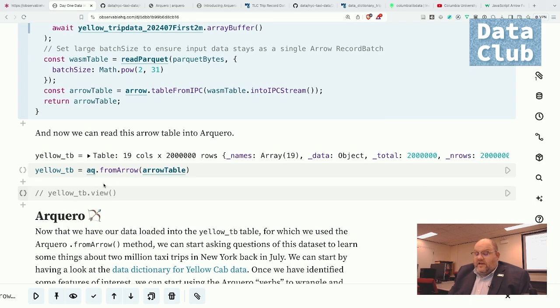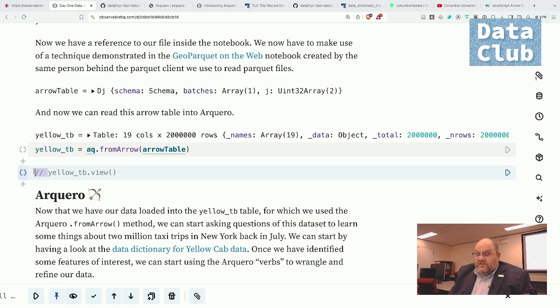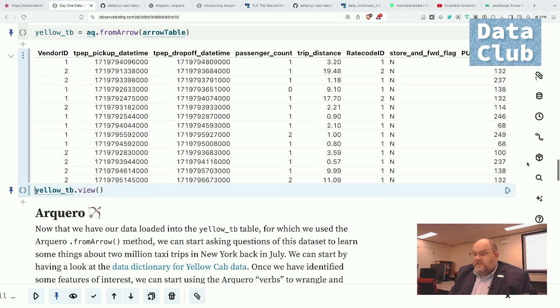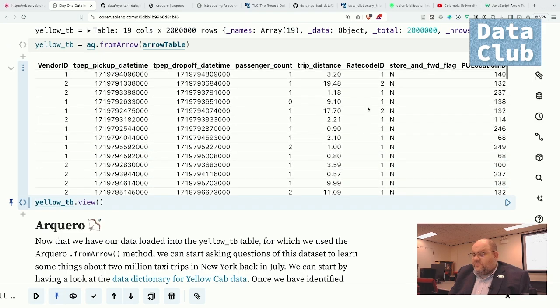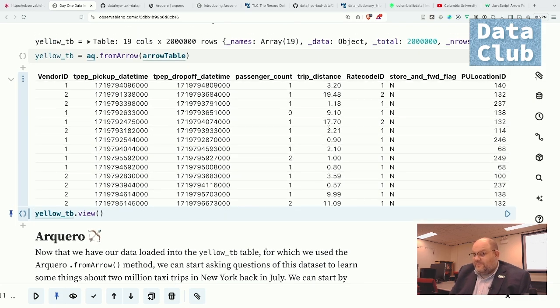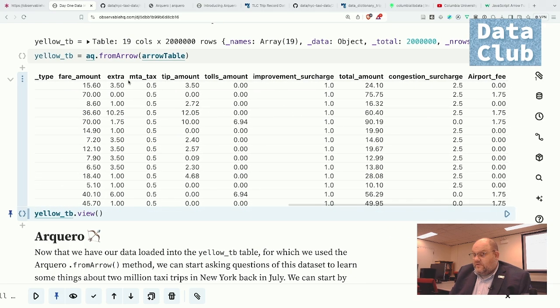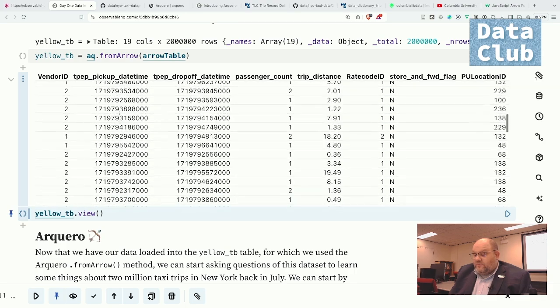Fantastic. Now, there's this little thing here that's commented out, yellow_tb.view. You can delete the comment and press play. And it'll take a second, I guess. There we go. And now it makes this little visualization for free. This is all stuff that when Observable was doing it was like, wow, but now it's built into Colab and built into Jupyter Notebooks and isn't as impressive. But 3 years ago, this was amazing. But you can see we have the 19 different columns and 2 million rows.